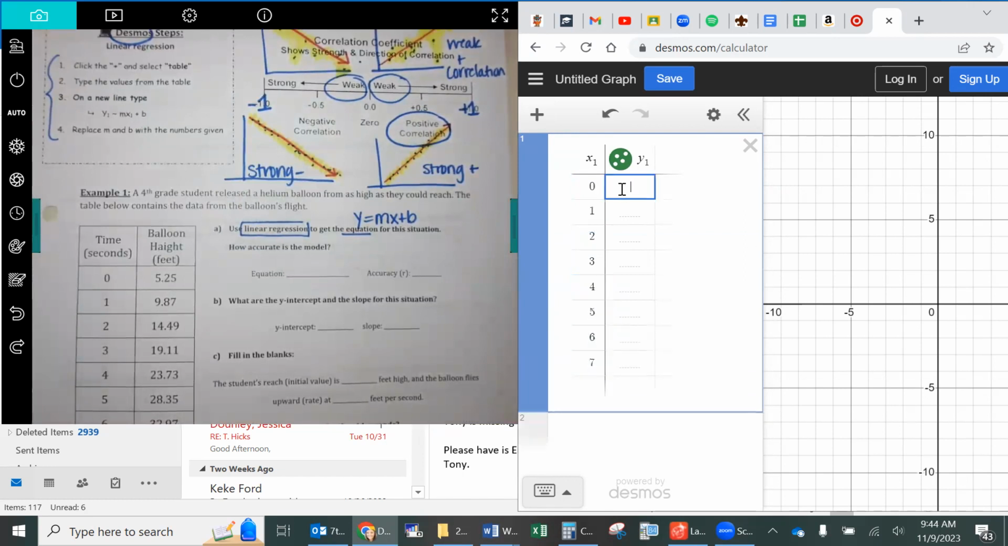Then I'm going to come over to my Y column. And I'm going to take each of these Y values from right here, that are over there on the side. Okay. So I took my Y values and I'm going to type these in over here now. So take a second and do that, please.